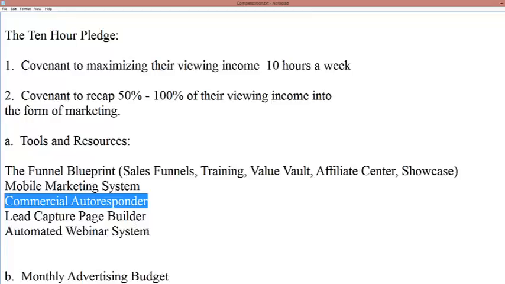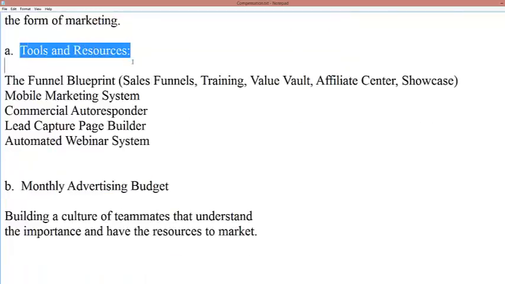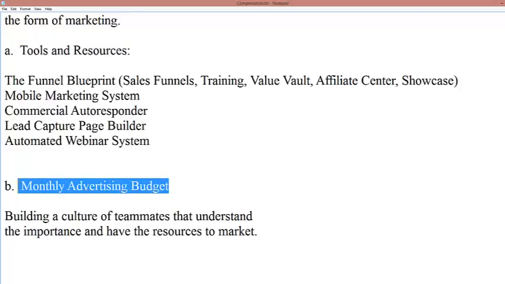Okay, lead capture page builder, automated webinar systems. These are just a few tools and resources that ultimately you're going to want to add. You'll add some sooner than later. Some you have to piecemeal, as you start to generate revenues if resources are a little tight, and so forth. Then you're going to have money for advertising budget. Because, again, we don't want to build our business on the cheap. We want to build our business like professionals build their businesses.